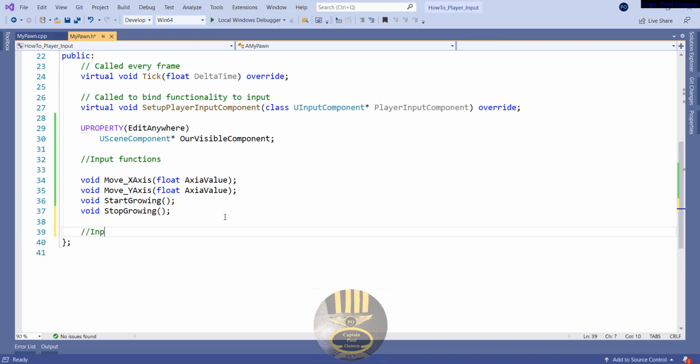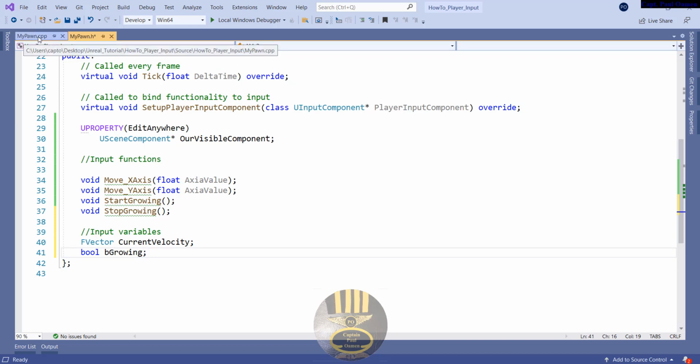Now let's say input variables, and that's going to be FVector current velocity, and let's declare a boolean variable in there, and that's going to be b. Let's call that bGrowing there. Okay guys, we will now switch to myprone.cpp.